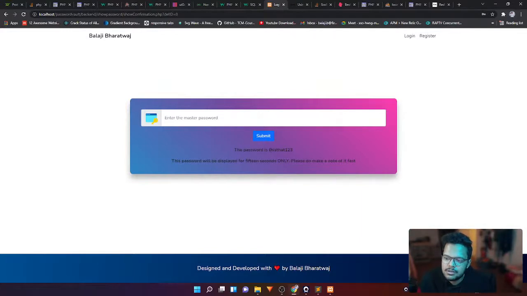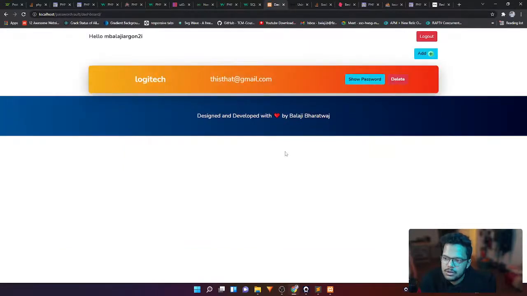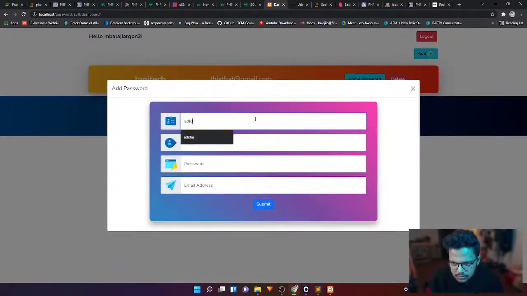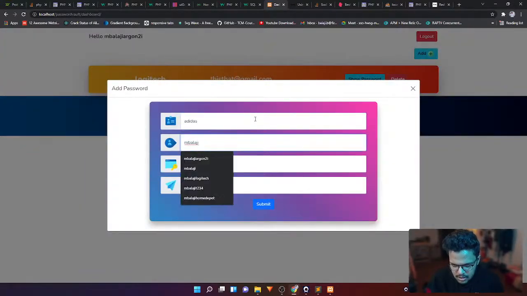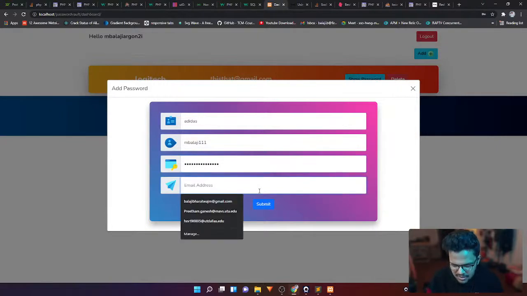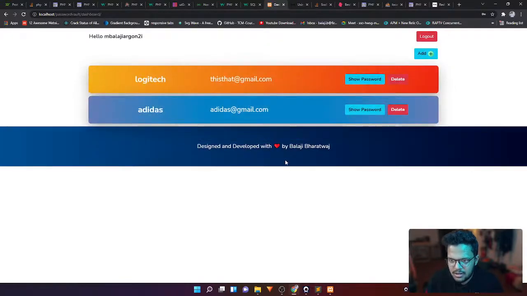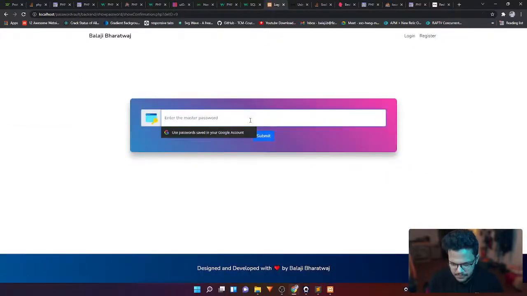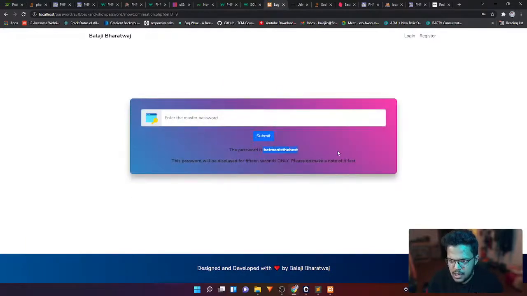I think it's too long because someone can copy this. What I want to do is add a new one. It does Balaji 123 111, and then password is Batman. Batman is the best. Then adidas@gmail.com. Now, if I click show password, yay, it works. It works for the other thing as well.